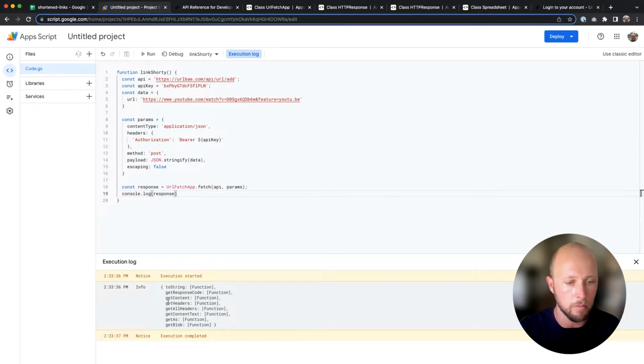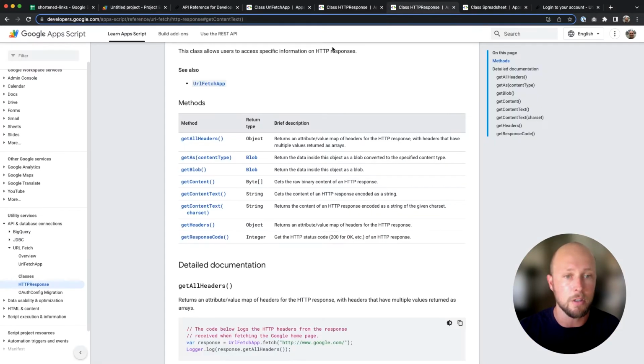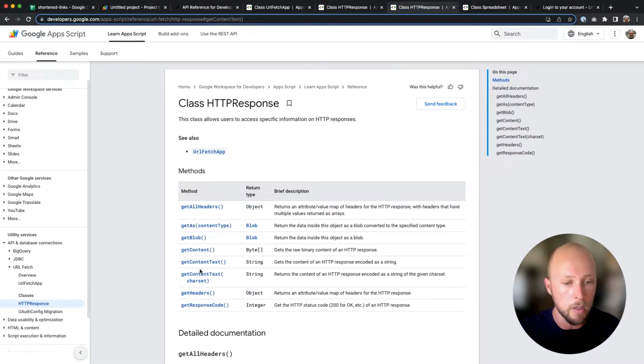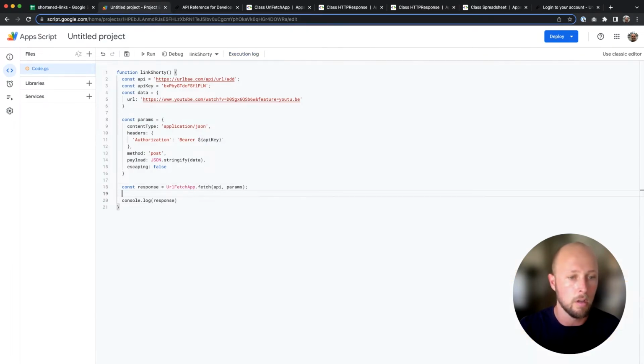This doesn't look right. And the reason for that is because URLFetchApp actually returns a class, and the class is called HTTPResponse here. So we need to use some methods on the response in order for us to be able to even read it. And the one we're concerned with here is getContentText. And so what we'll do is add one more step here. So we'll say that our readable response is going to be our response, but we're going to use that getContentText. And then that's all we need to do.